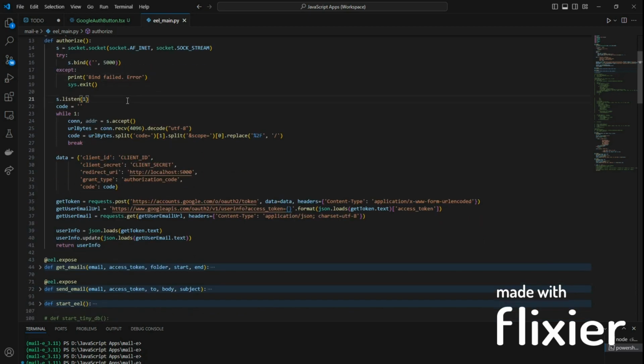So once we start listening, we can accept the connection to decode the bytes that are coming in, so we can actually get that code from the authorized URL that we sent from the React side. So once we get that byte string, then we can further parse to get the code that we want.